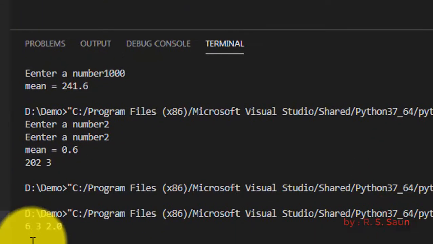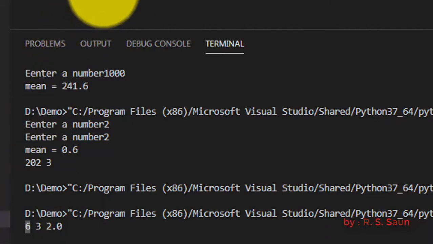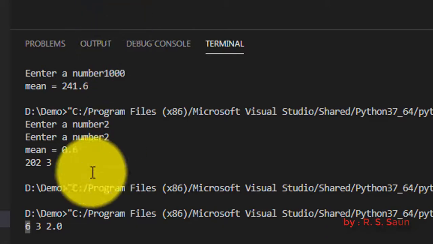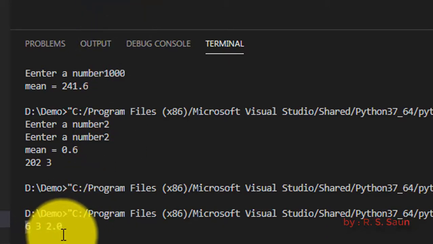So the value of a is 6, since for the first time we are going to calculate the sum and return it. So the first value is sum, 6 is given. I think that is really easy to understand. Then we have b, the value of b is 3, that means count, and the last one is the average, that is 2.0. So this is how we can easily return multiple values.